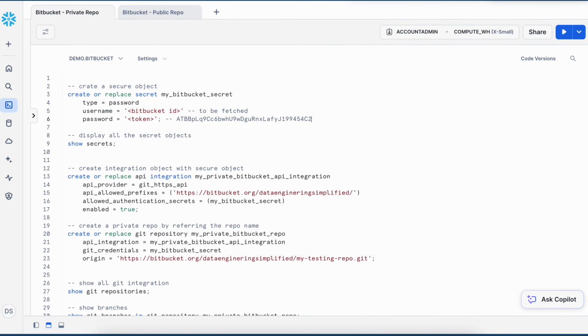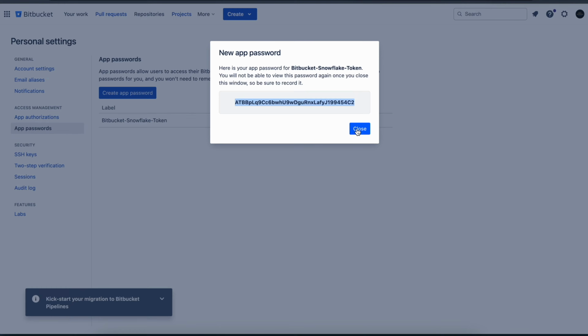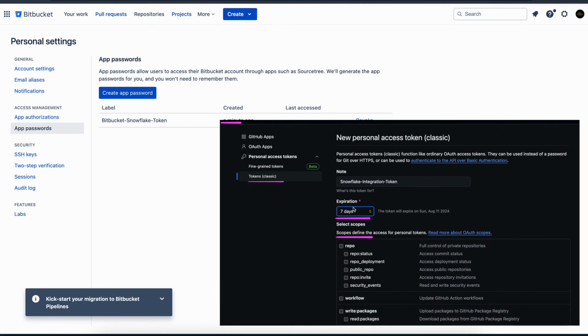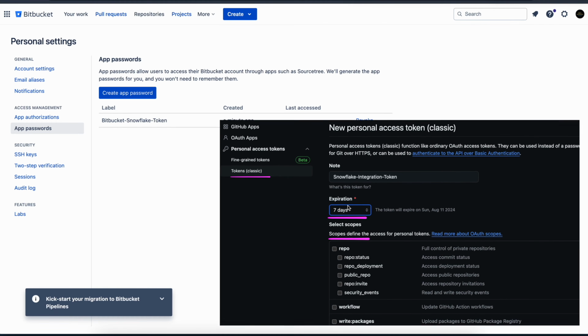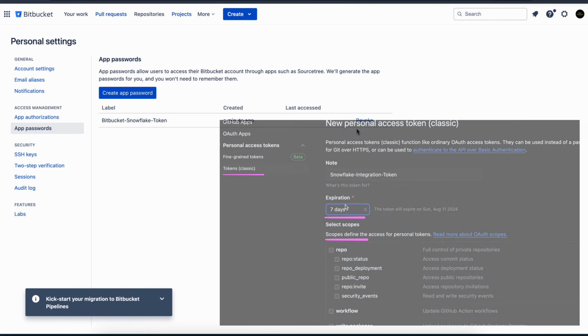So in the worksheet, I have just copied it. Let me go back to BitBucket. I'm just closing this window. If you have followed my previous video where we generated the token, it has an expiry date and there are a lot more options. However, in BitBucket, I do not see that option.